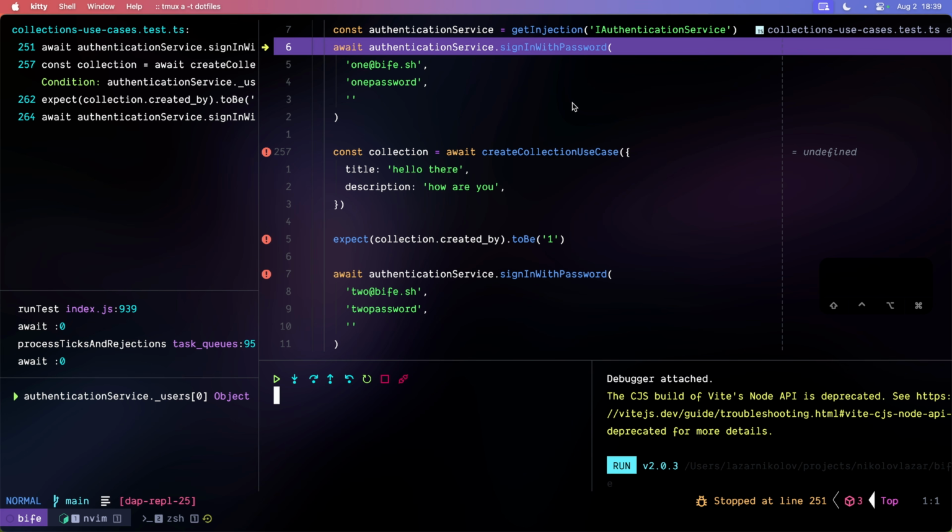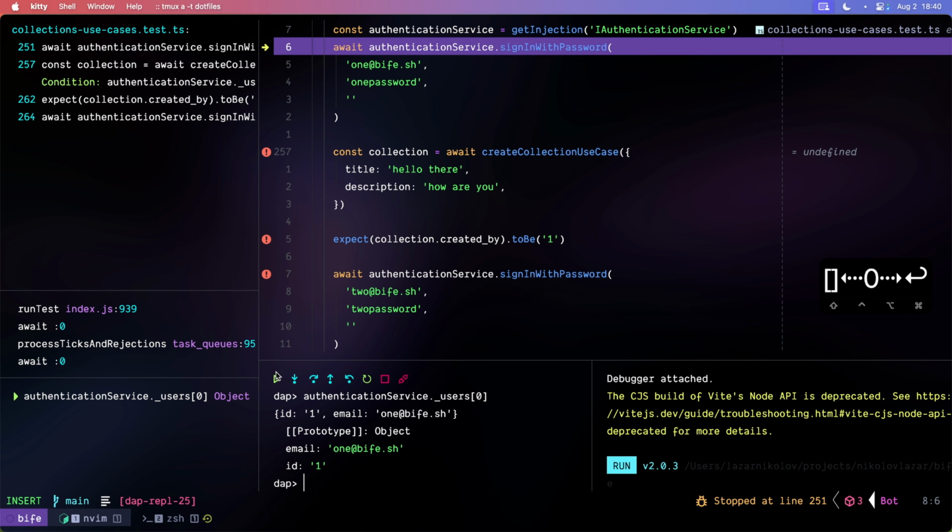Okay, then on the right side, we have the REPL. And what you can do here is just hit I, and then you are inside of the REPL console. You can do 2 + 3, which is nothing impressive, but it gives you an idea. You can also do authentication service underscore users of 0, hit enter and evaluate this expression. And there we go. It logs out the object, right? And then on the right side, we have all of the output. And this one is the unit test output. Okay, these are the panes.